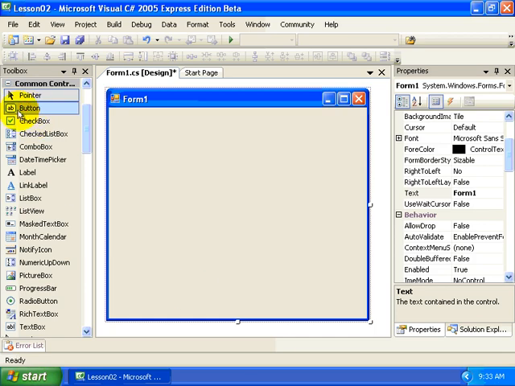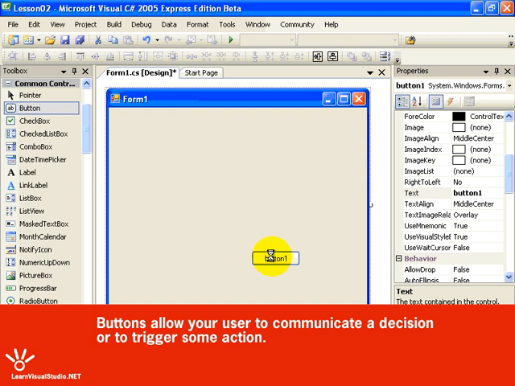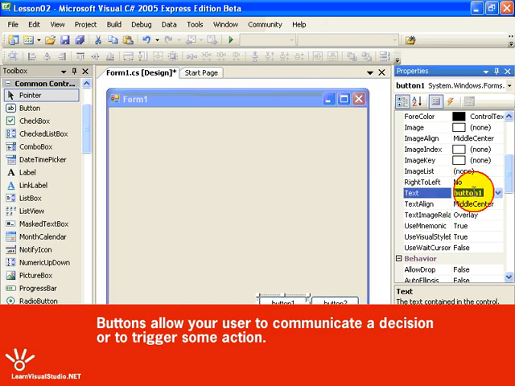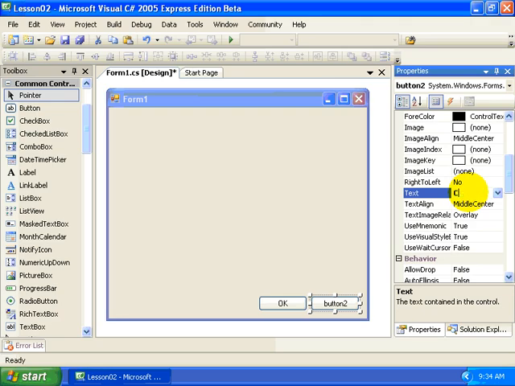Okay, so I'll get started by adding a couple of buttons to the designer surface, and you'll recall from our previous lesson that buttons are used in order to tell the application that the user wants to take some action. So in this particular case, we want to add an OK and Cancel button. You can see here I'm changing the text property of each of those buttons.